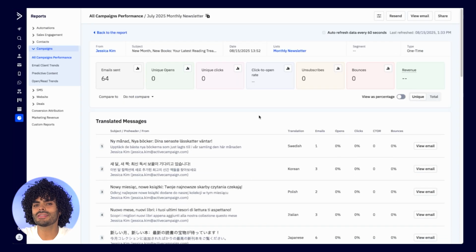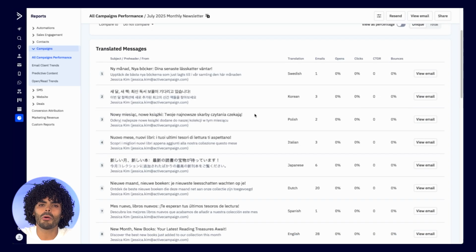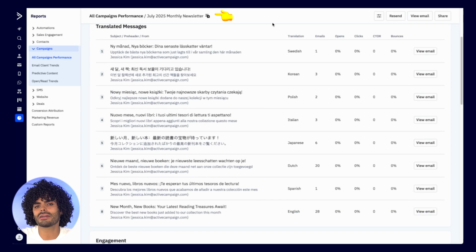And after you send, the insight just keeps coming. In your campaign report, you see the little icon indicating that it was a translated campaign. Inside you get a detailed breakdown of how your email performs across every single language. This is huge. You will see this deeper level of personalization is driving more engagements and understanding how your message is landing with different audiences around the world.